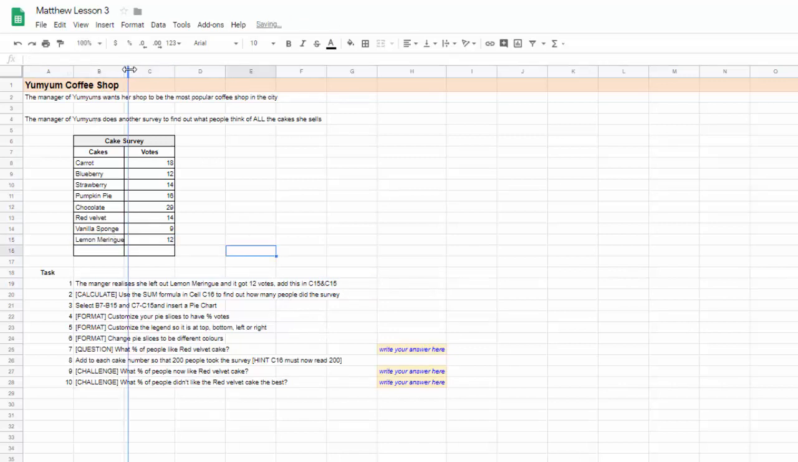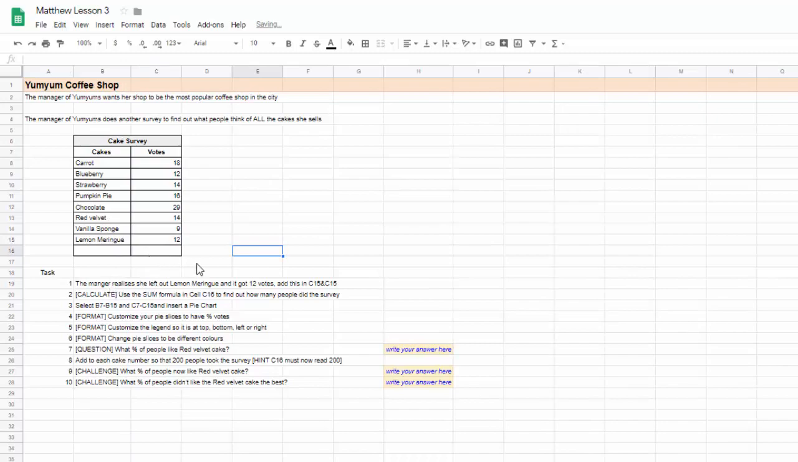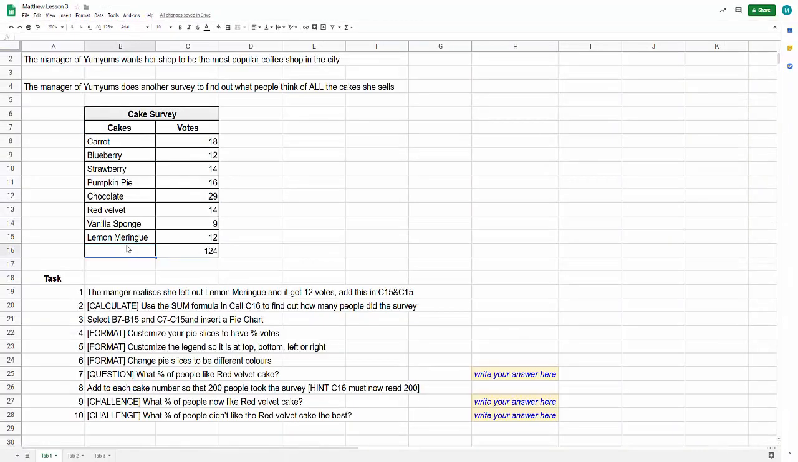Let's make that a little bit bigger. Let's calculate now the sum formula. So the total is 124. We're going to make that bold by selecting the bold over there, or Control B or Command B, depending what computer they are using. Remember, we can cancel the ones we've already done. So now we've selected B7 to B15 and C7 to C15, and we're going to make a chart.